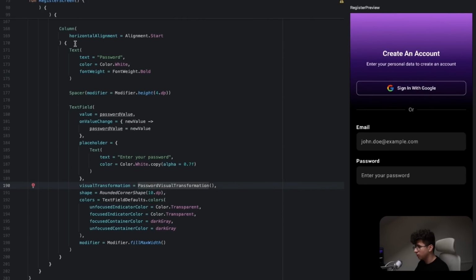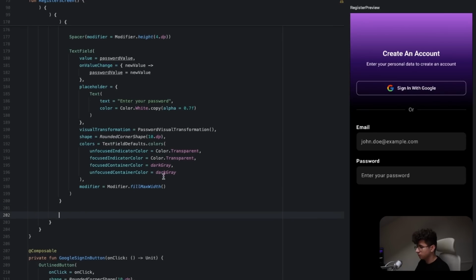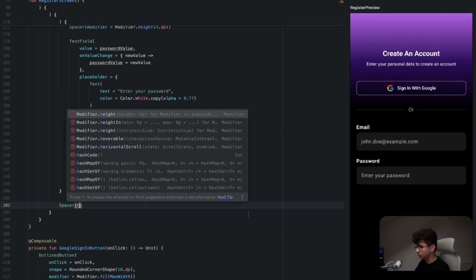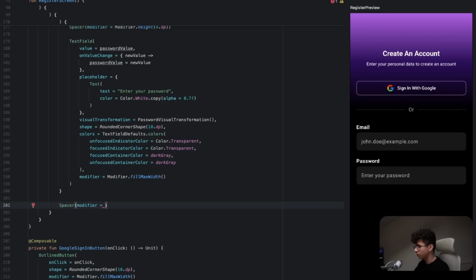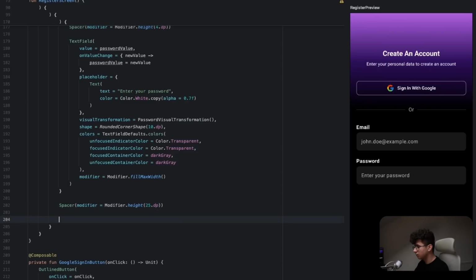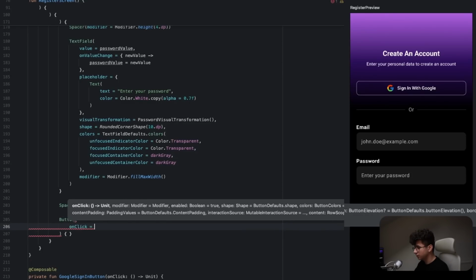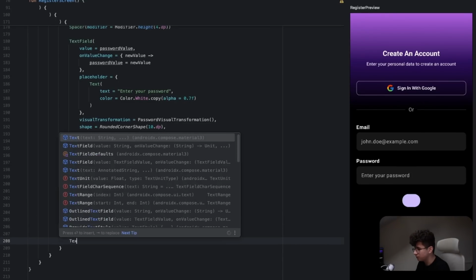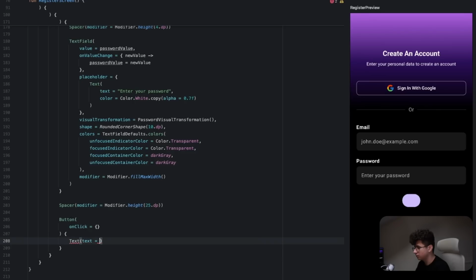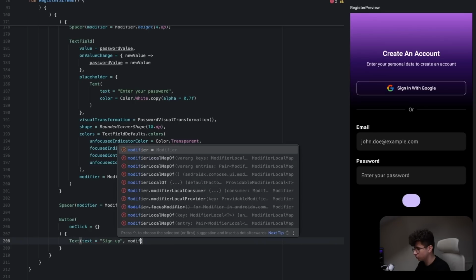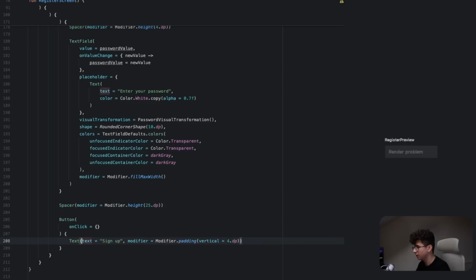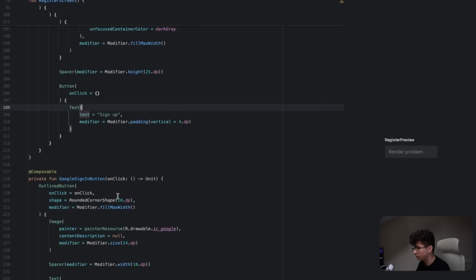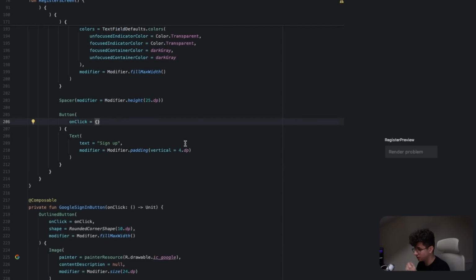Now we need to go under this column and let's say Spacer, and we need to apply some space, because under the password text field we will have the sign up button. So apply 25 dp, and now let's say Button, and on click it's empty for now, and we can simply say Text, and let's say "Sign up", and let's also apply some padding, vertical padding of 4 dp. Let's put arguments on separate lines, and let's also style the button.